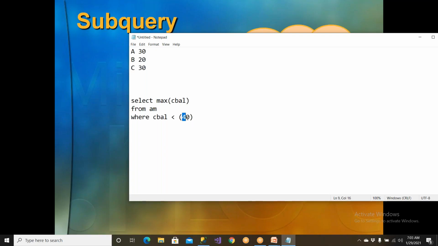Clear? So in the first case also I need to find out select max of C balance, okay, from the account master table. So this will get executed first. It will give you 40. Then you say lesser than this balance.